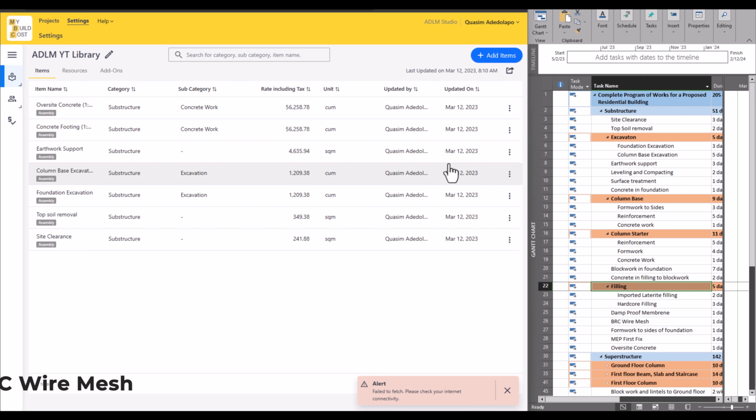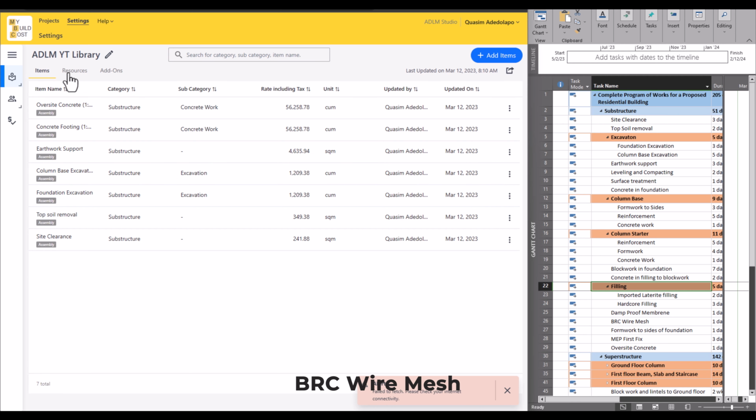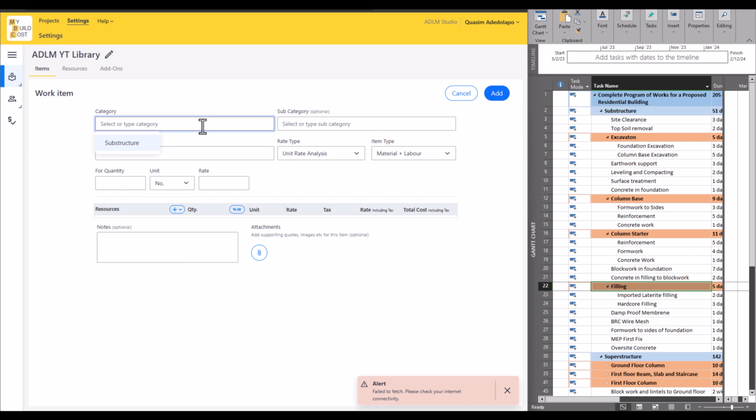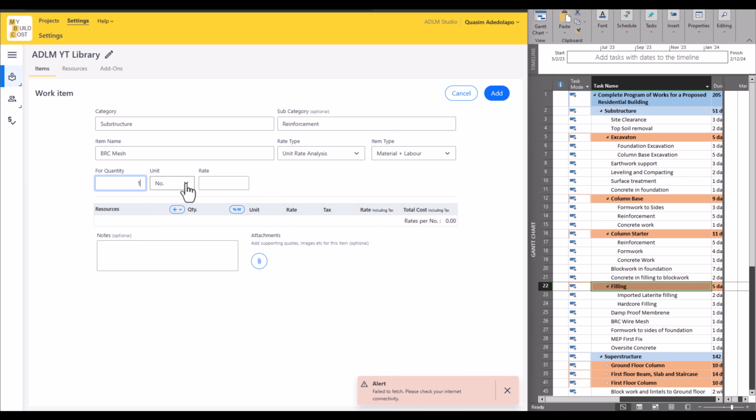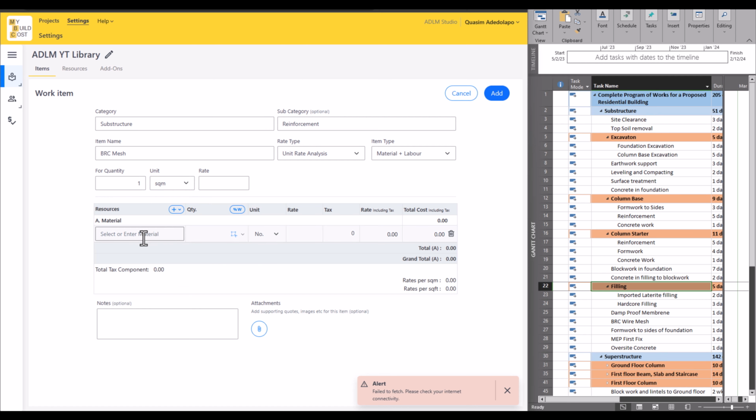Okay. Next item of work here is for reinforcement. And for reinforcement also, that's for your wire mesh. I just come back to work item, because this here is still substructure. Now the category becomes reinforcement. Now the name, BRC Mesh. Now for your BRC Mesh, you need to rate material and labor per square meter, and BRC Mesh is measured in square meter. So the material here is the mesh itself, that's the wire mesh. You can put the full description of the material. Now for here, I need per square meter.